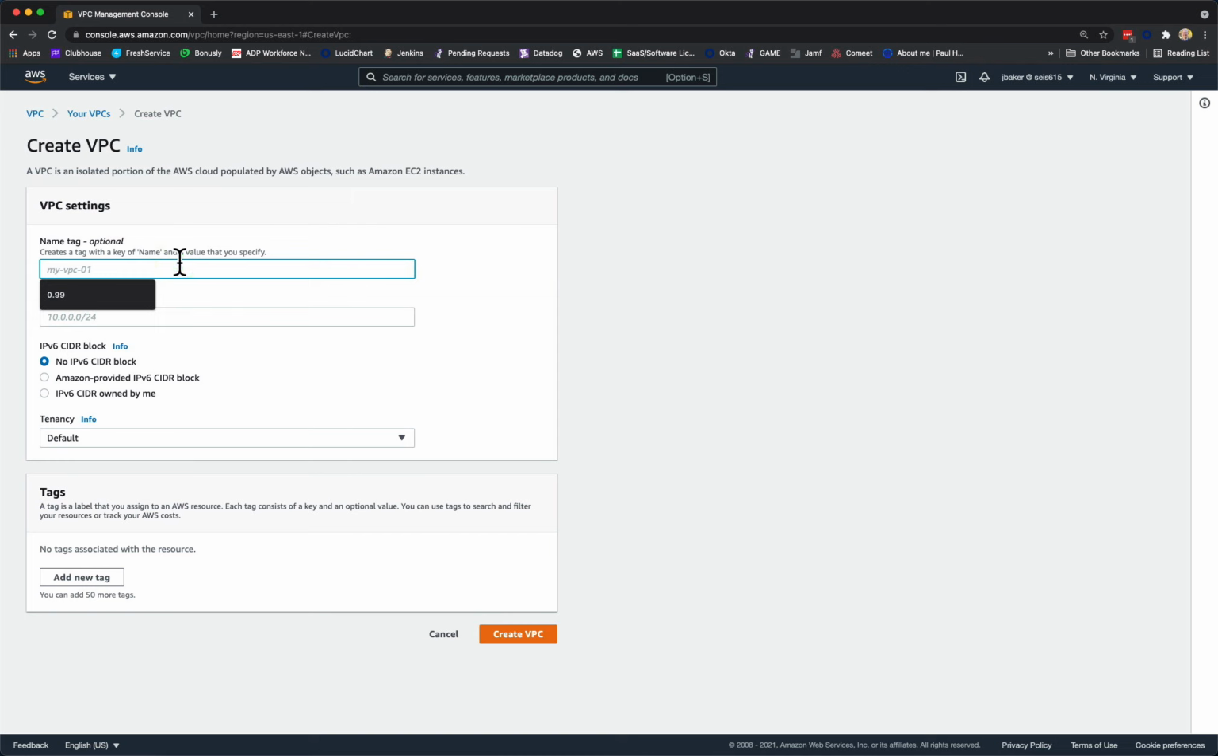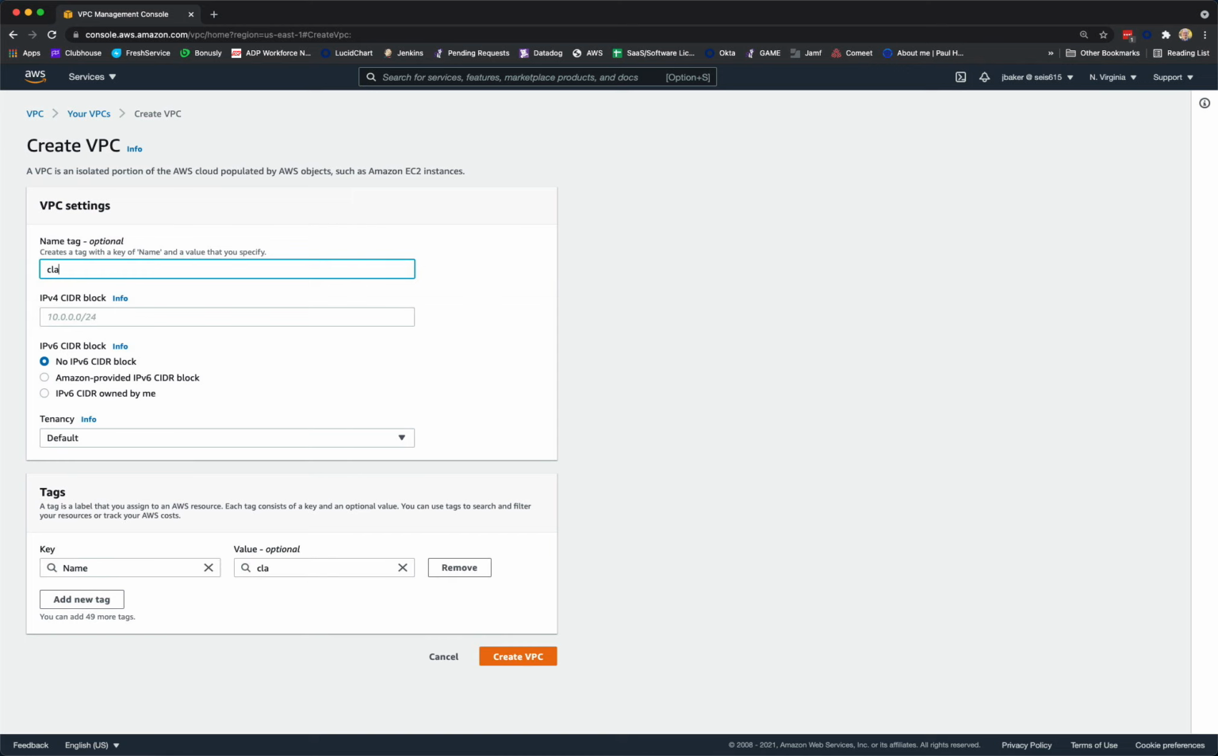And we'll give our VPC a name. I'll call this the class-VPC. And we need to assign it a CIDR network block, 10.0.0.0/18 is what we will use for the network block. This is a network address block that uses a slash notation to denote the size of the network block.